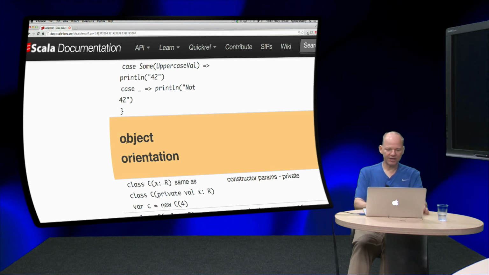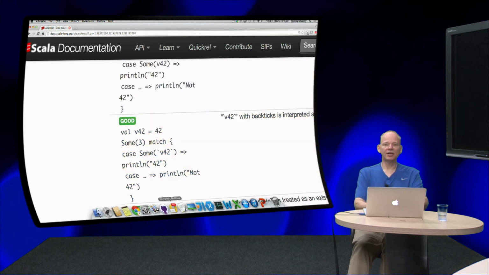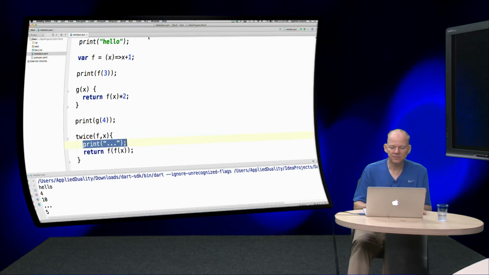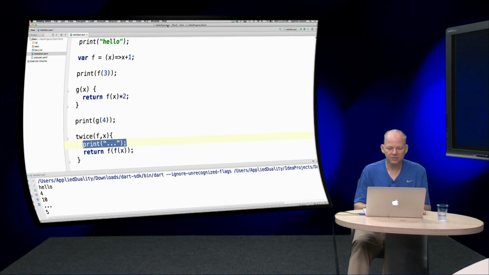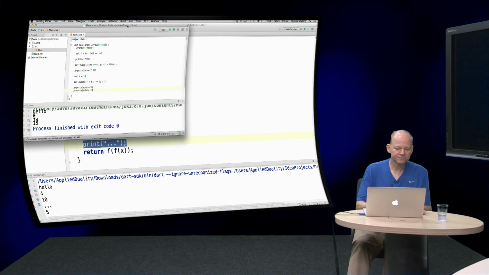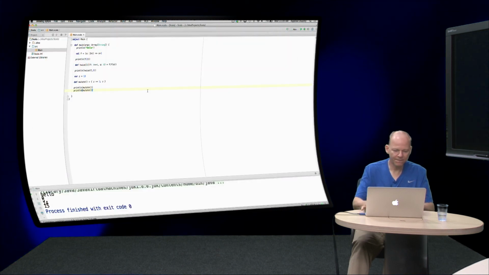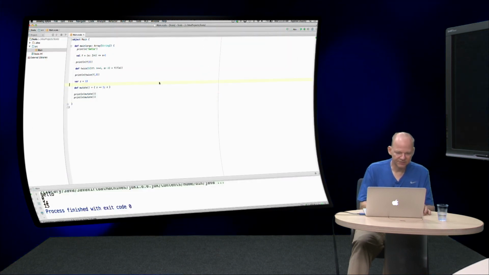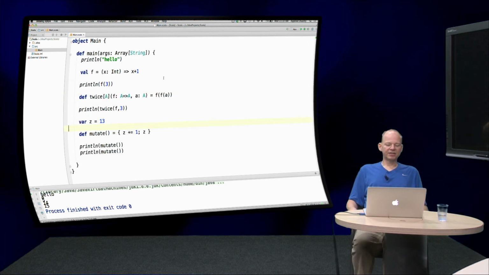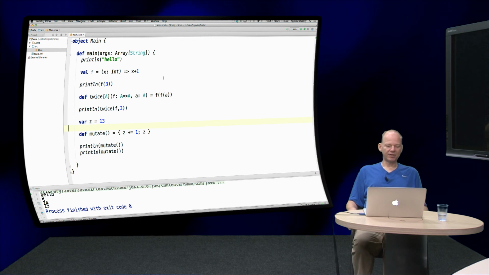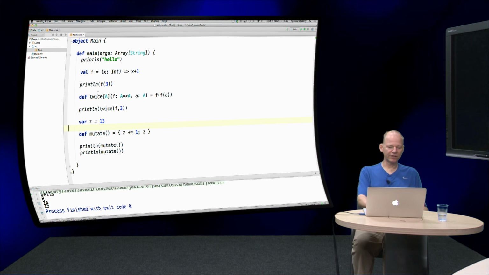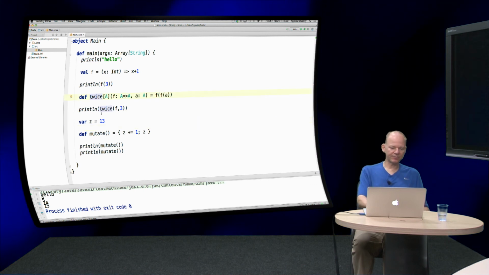Okay, so enough looking at the cheat sheet. Let's finish by showing some Scala code. I want to go to my Scala window here. Make this a little bit larger for you. And I'm using more or less the same example as I did before. So there's the main method. I print hello. I define a local function. I define twice. I print itself.